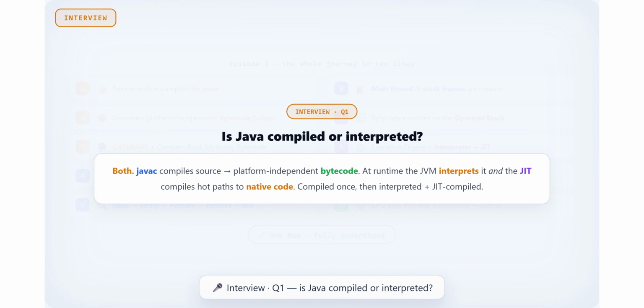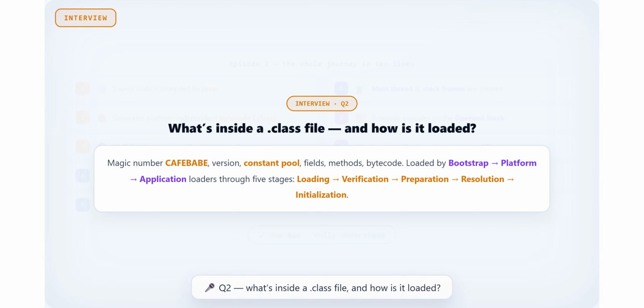Quick interview prep. Question 1. Is Java compiled or interpreted? The answer is both. Java compiles your source to platform-independent bytecode. Then at runtime, the JVM interprets that bytecode, and the JIT compiler turns the hot paths into native machine code. Question 2. What's inside a .class file and how is it loaded? It starts with the magic number CAFEBABE, then the version, constant pool, fields, methods, and bytecode. It's loaded by the bootstrap, platform, and application loaders through 5 stages: loading, verification, preparation, resolution, and initialization.